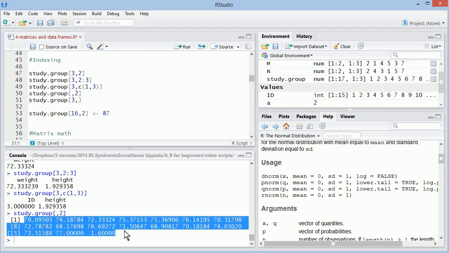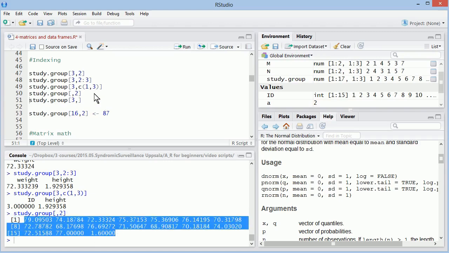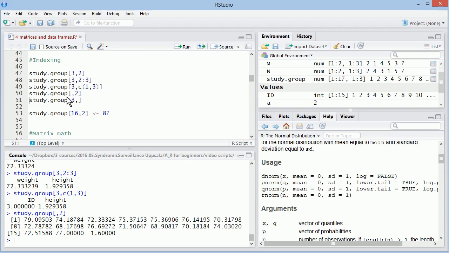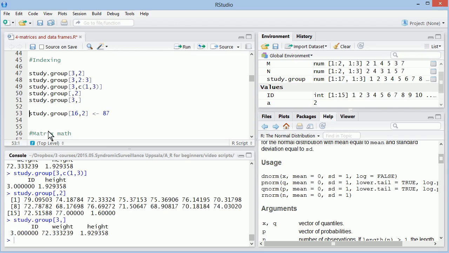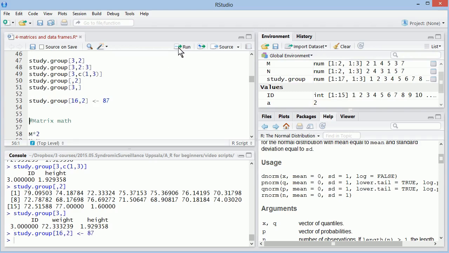It provides it as a vector because it only has 1 dimension. It looks like rows, but you know it was a column. It doesn't matter. As long as it's 1 dimension, it's 1 vector. It doesn't matter if it was a row or a column. Here I am asking the 3rd row, every column. And just as we saw with vectors, you can use the index to assign a new value to a specific position.